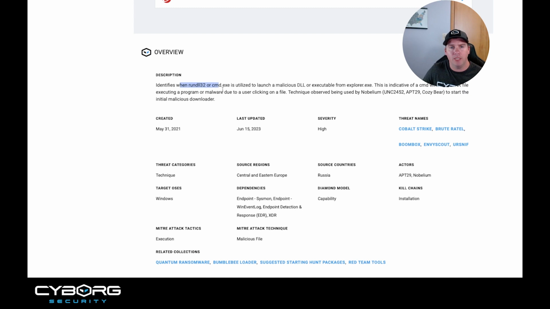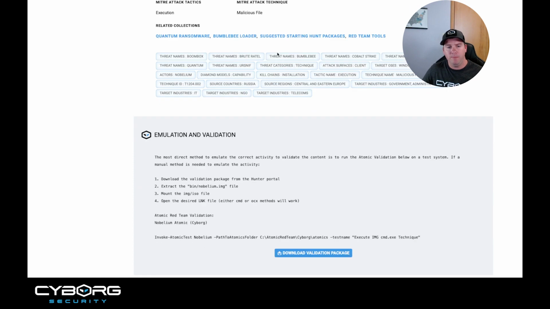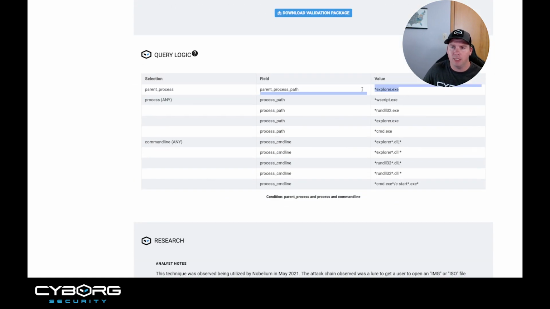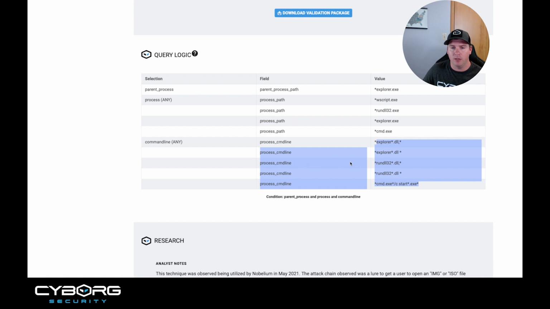So we're looking for rundll32.exe or cmd.exe launching a malicious DLL from Explorer. It gives you an idea that they're looking for a window or link file executing a program. That's what this could be. And really, if you come back down to the query logic table, we can see that the parent process is Explorer. These are the processes that we're looking for in the process path fields, and the command line arguments are here. So now we have an idea that we're looking for Explorer as the parent, any of those child processes, and any of those values in the command line argument field.